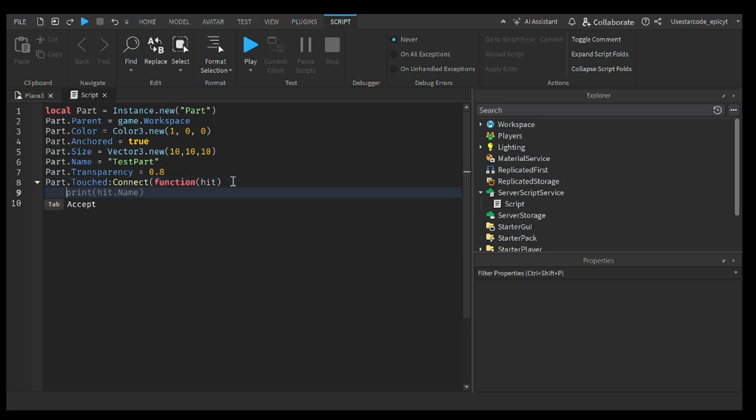Now, let's say we wanted to make the part, when you teleport it, or not teleport, that's something I'm going to show you how to do too, but when you touch the part, you die. So we'll do part.Touched:Connect(function, and we can leave this. Oh no, we have to do hit. You can name this function whatever you want, but right here it matters.